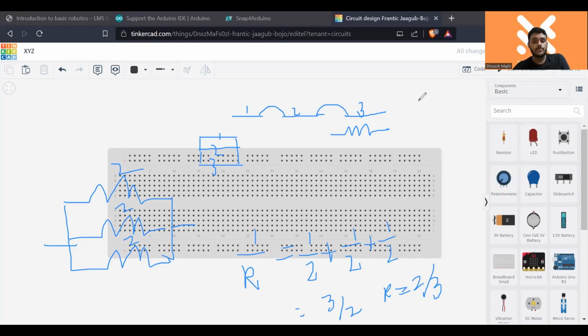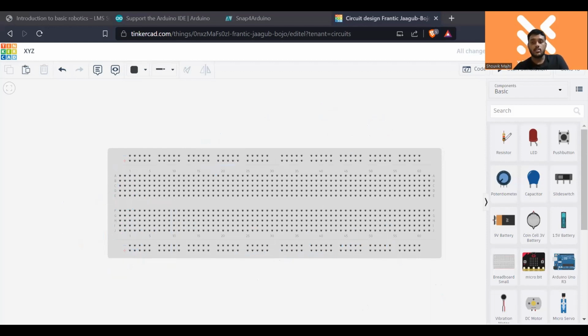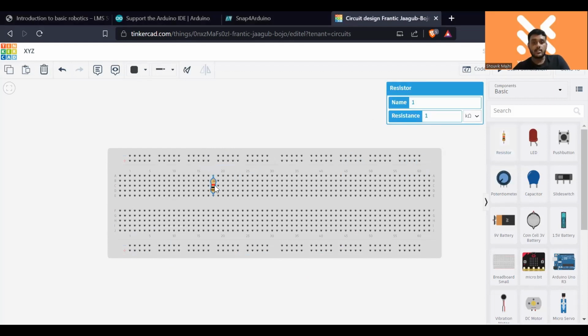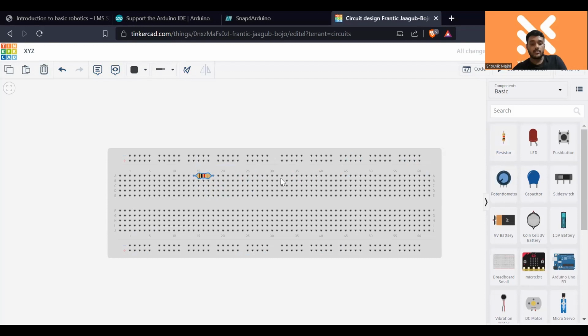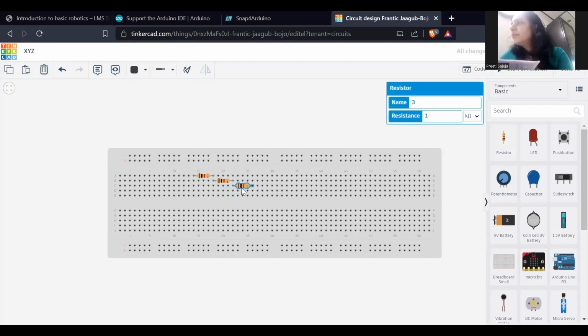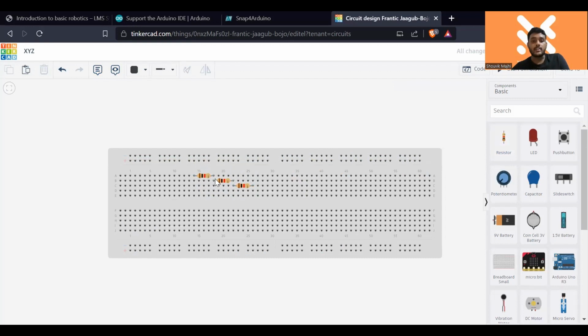So now we know the theory of it. Let us implement it in our circuit itself. Let us take a resistor. I can simply rotate the resistor like this. Resistor 1. And again, I take another resistor, it's 2. They're internally connected. And the resistor 3. So these are in series connection, and the equivalent resistance I'll be getting will be 3 kilo ohm.